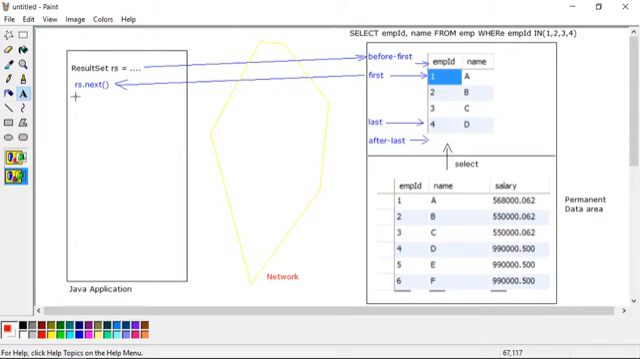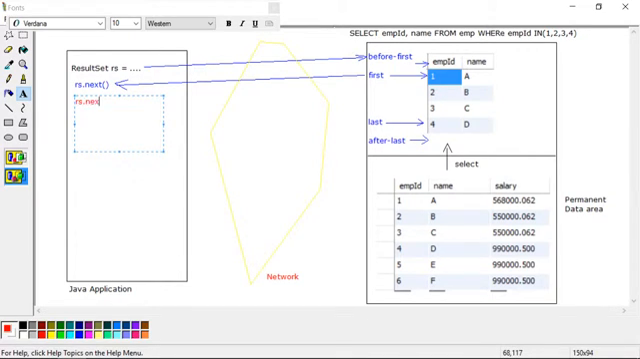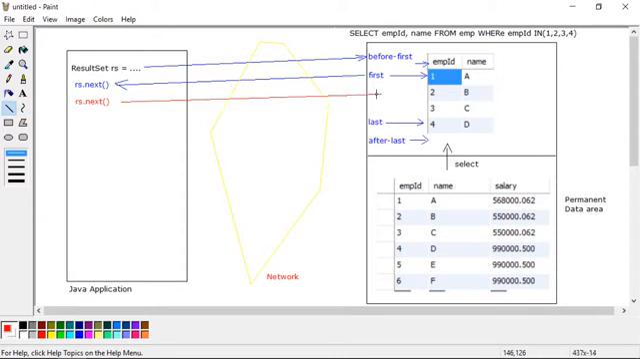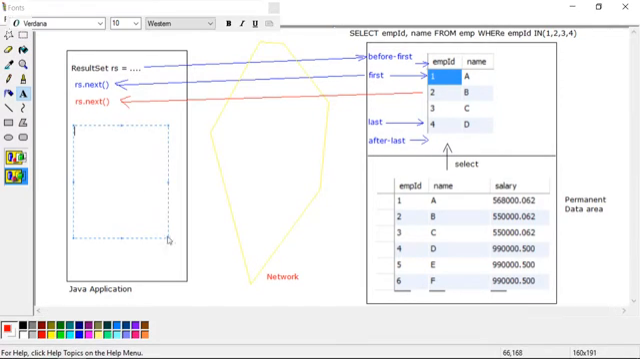Now when you call rs.next again, your cursor will move to the next line. So you will go to this, and the record will be fetched here. In every next call, the cursor will move to the next. Like this we have some other methods here. So one by one you can move to the next in your cursor.